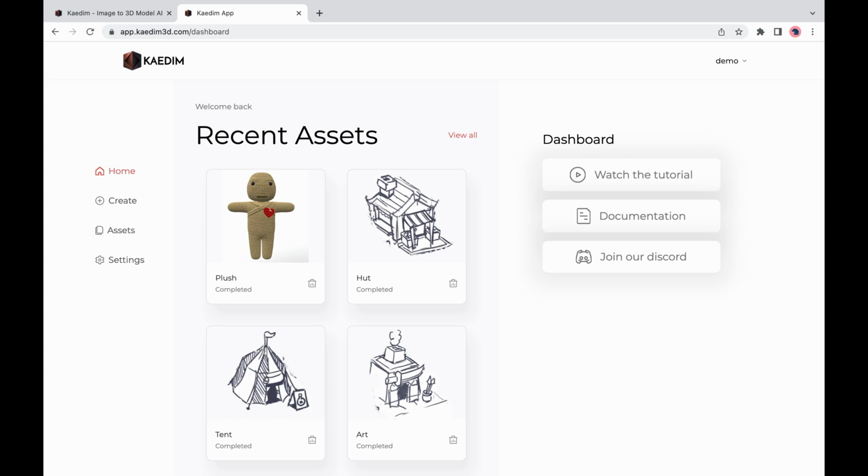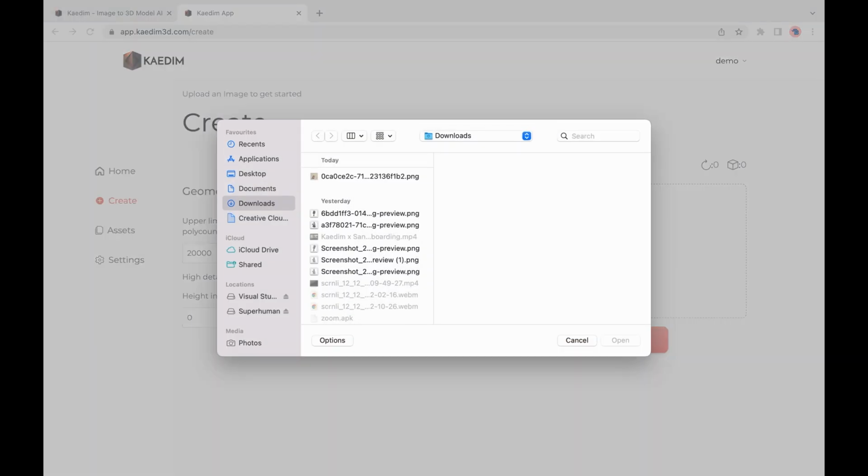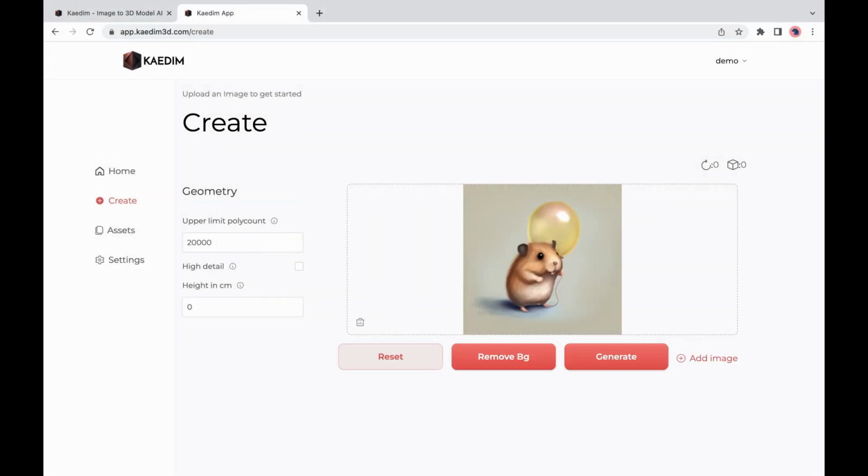To get started with your 3D model generations, head over to the Create page and upload anywhere from 1 up to 6 images of the object you want to model. Keep in mind our input guidelines, which are detailed in our documentation.